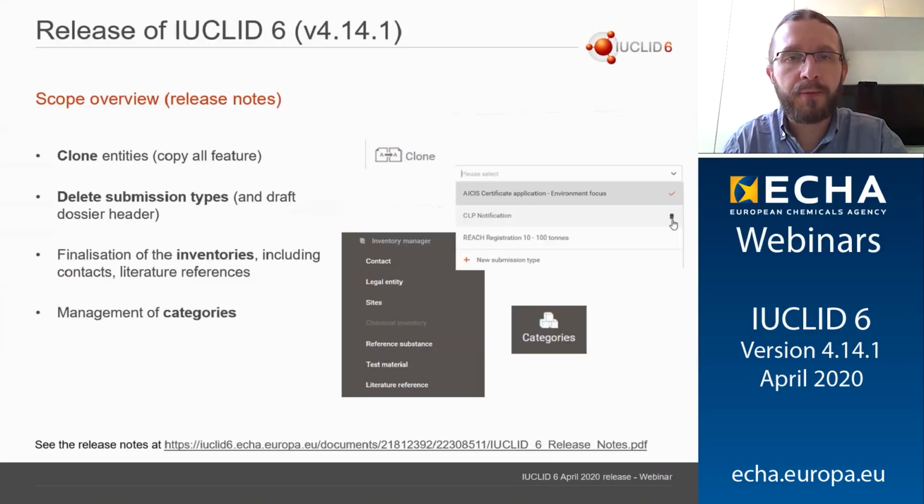We have also improved the management of submission types. If you have selected a submission type in the past and you don't use it anymore, or you did it by mistake, you can now delete it from the list. And this will delete also the associated draft dossier header. If in the future you want to reuse a submission type, you can always select it once again from the list.